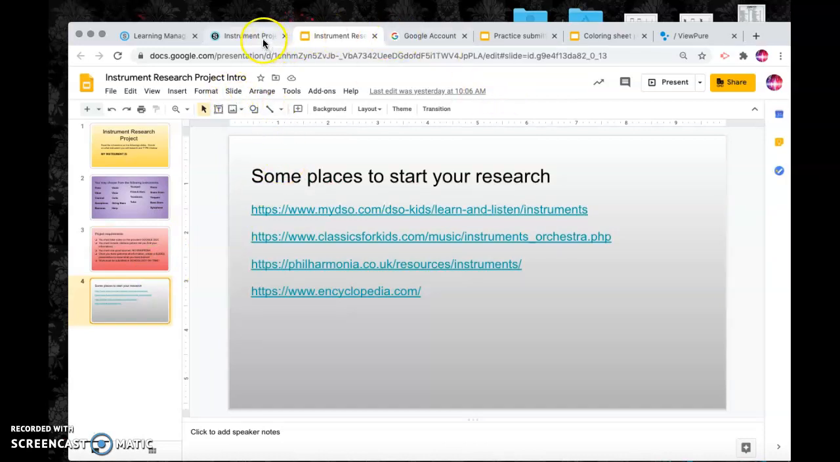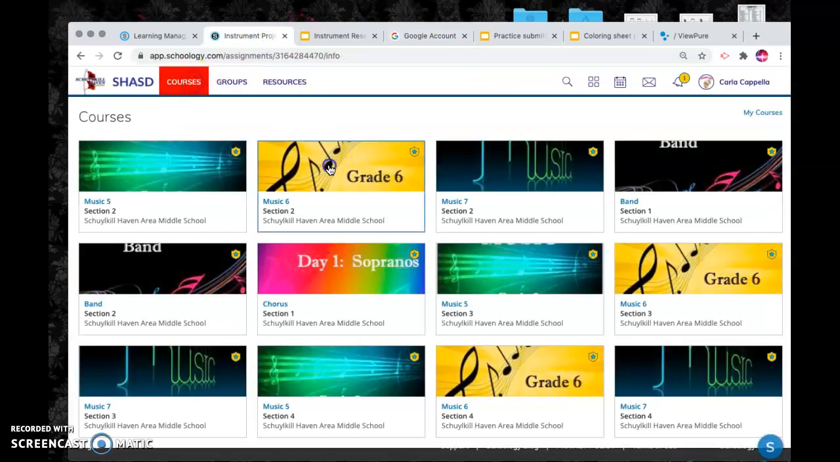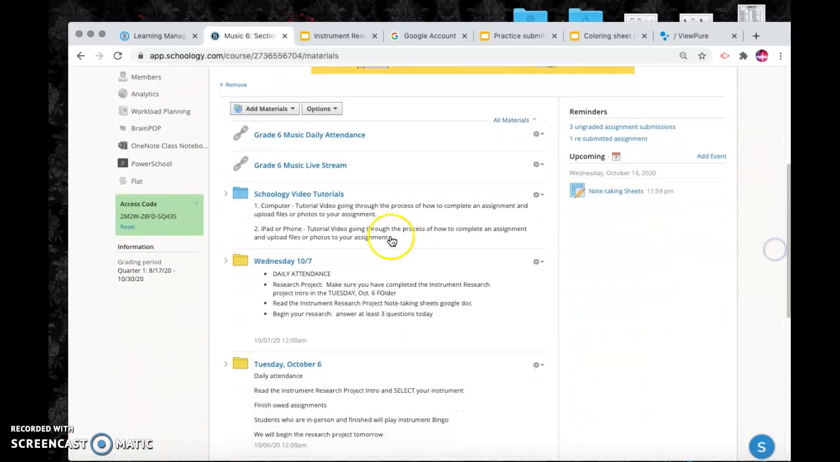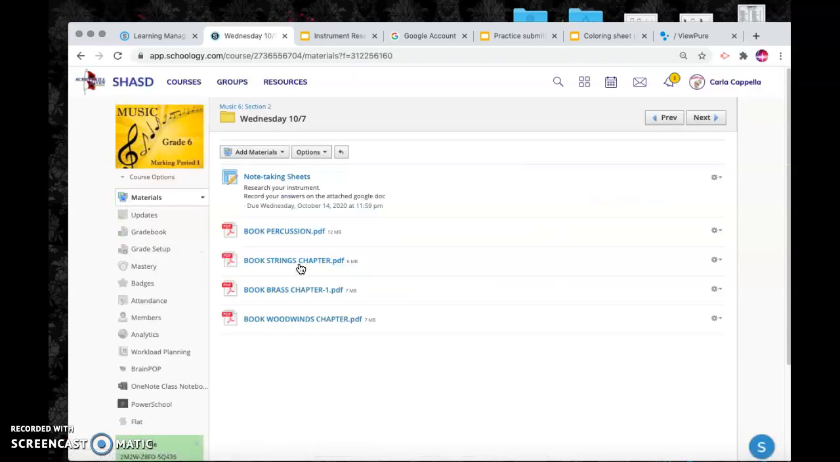So I'm going to go back to Schoology and to our page. Now for today's assignment, you're actually going to begin the research. So make sure you've taken your daily attendance and that you've completed the instrument research project intro. You're going to read through the instrument project note-taking sheets on the Google Doc first and then begin your research. When you open Wednesday's folder, these are the note-taking sheets that you will read through. You can click that open.